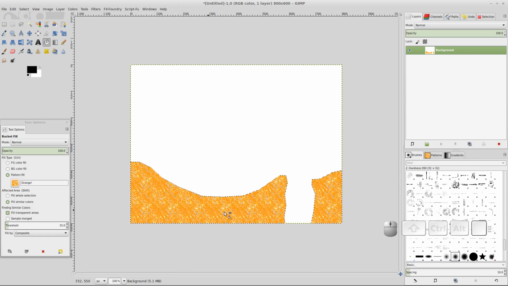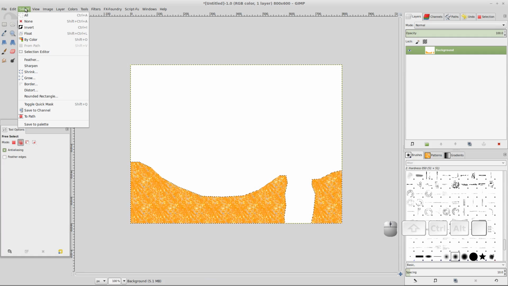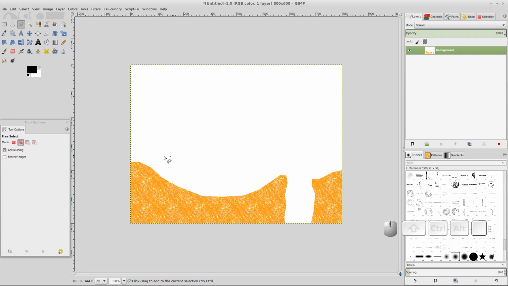So now we've got the side of our cliff, and now we want to create the grass section on top of our cliff. So again, we will select our free select tool. We want to get rid of the selection that we have there, so we'll go up to the select menu and click on none, so nothing selected. Again, we've got the free select tool, and we're going to just basically create a ground area here that goes along with the cliff.